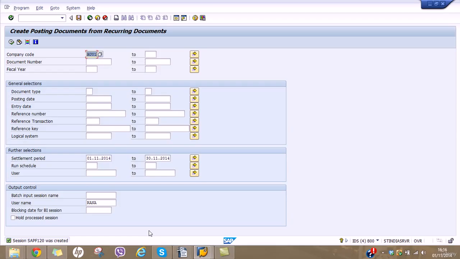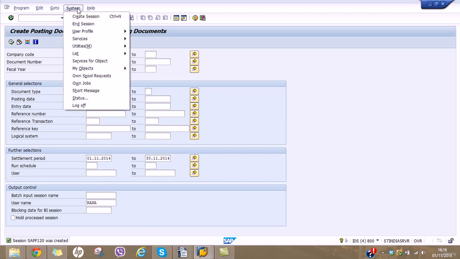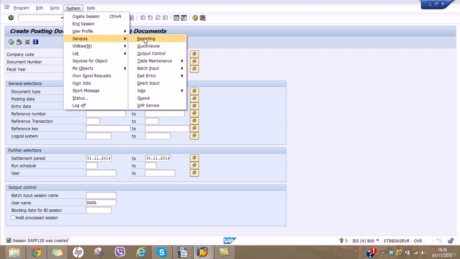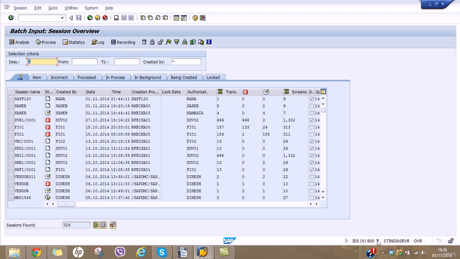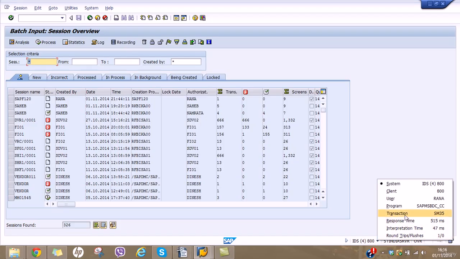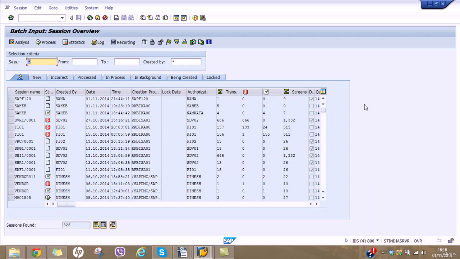So in order to run this batch input session, you have to go to system, services, batch input sessions. Its transaction code will be SM35. So this question may be asked to you in the interview. This is not the certification exam question, but this can be asked during the interview, what is the transaction code for batch input run. So SM35.